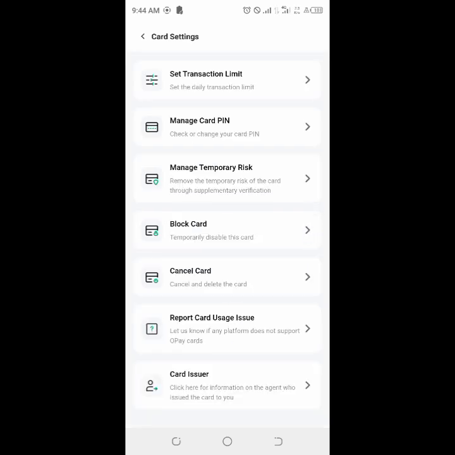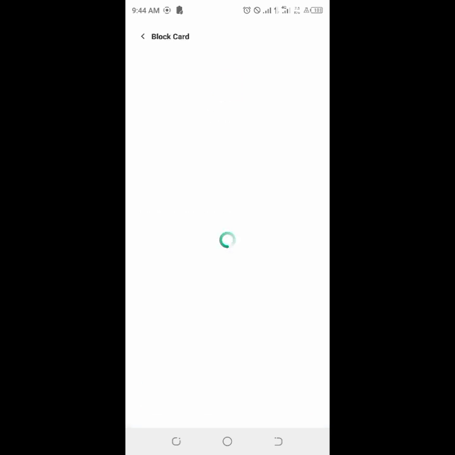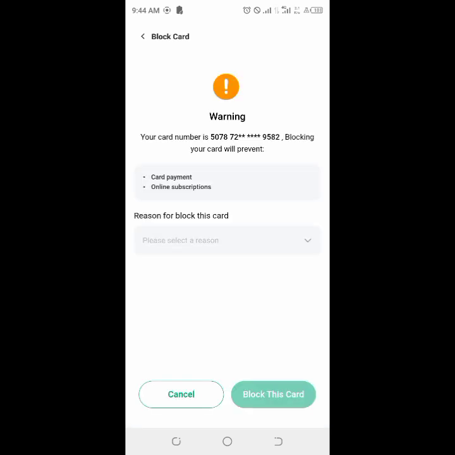Then cancel card. Note that when you block your card, let me correct something. When you block your card, you can still come back. Maybe you didn't see it when you were looking for it. After a while, you recover the card. You can still come back here, unblock it, and start using the card. So blocking the card doesn't mean that it's totally off from your account. When you recover the card, you can still come back, unblock it, and start using the card.